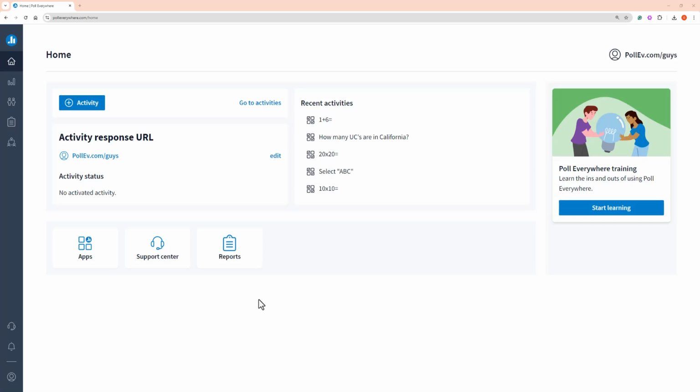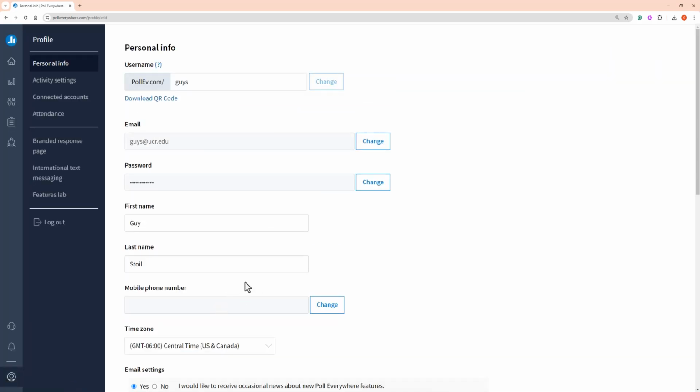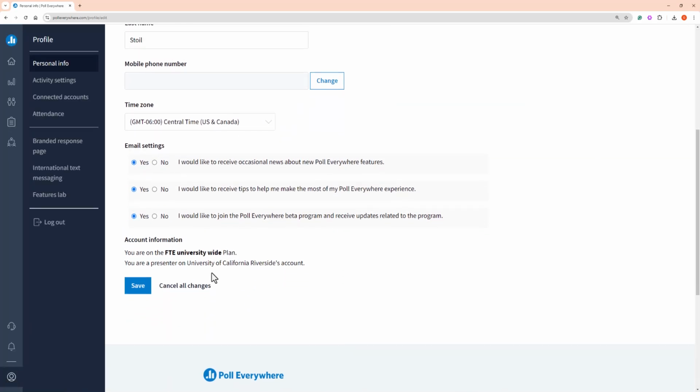If you're a staff member, just contact IT and I'm sure they'll be glad to hook you up with an enterprise version of Poll Everywhere. To check what version you're on, come down here to the profile button and click that, and then you can scroll to the bottom and see the account information. On mine it says, you are an FTE university-wide plan. You are a presenter in UCR Riverside's account. So that's what you want.